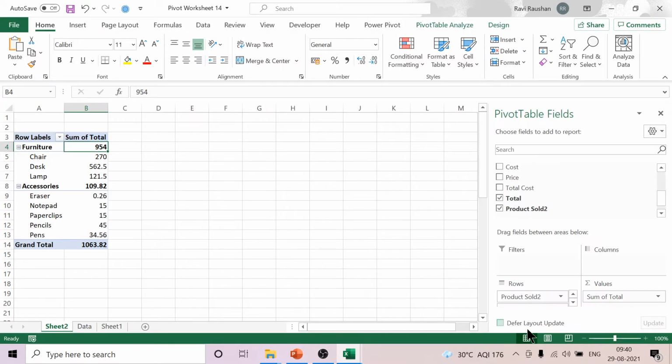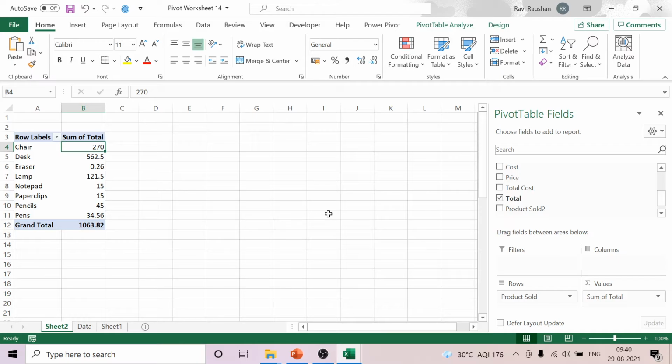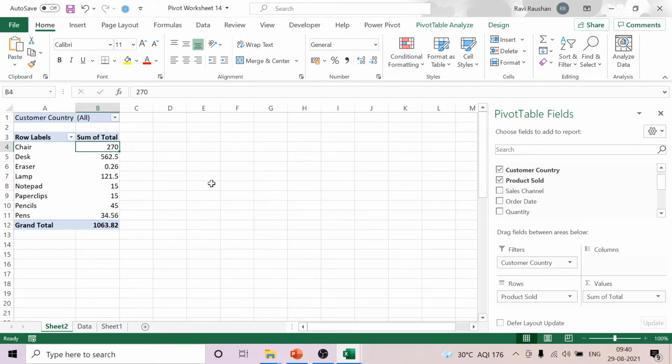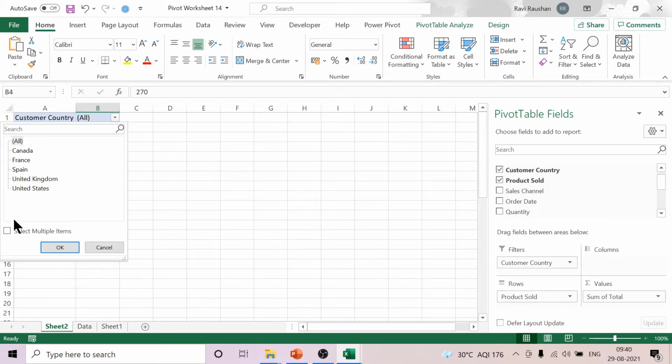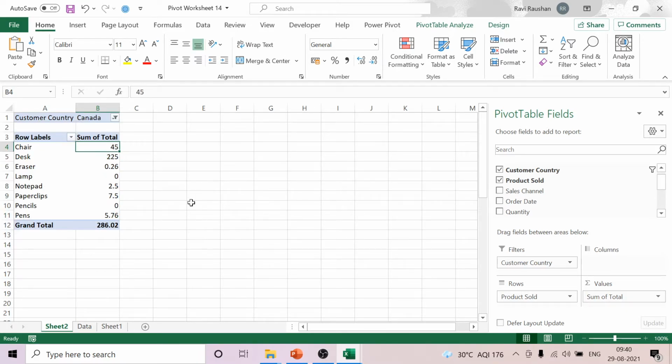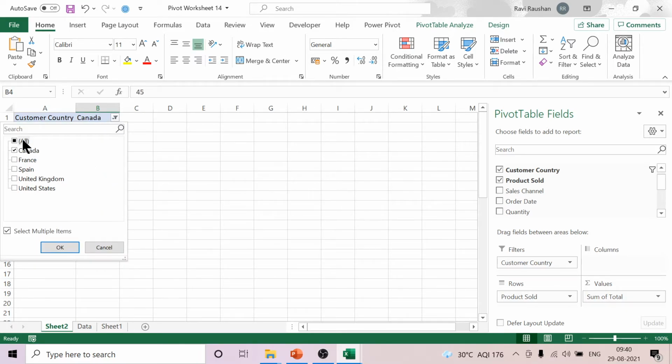So for this, let me remove everything from here. Let us come to the original data. Let me bring country into the filter. So once I bring country into the filter, I can have a country wise view, right? So this is for Canada. So like that, I can do it for every country, and if I click on All, it comes to the all.